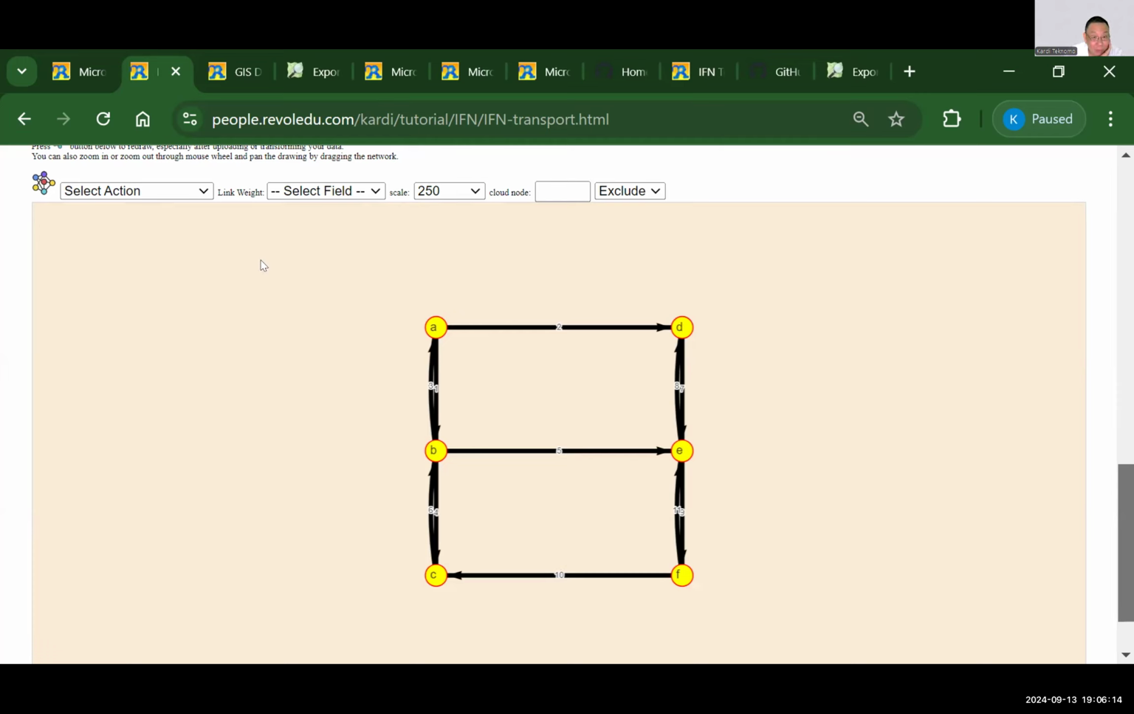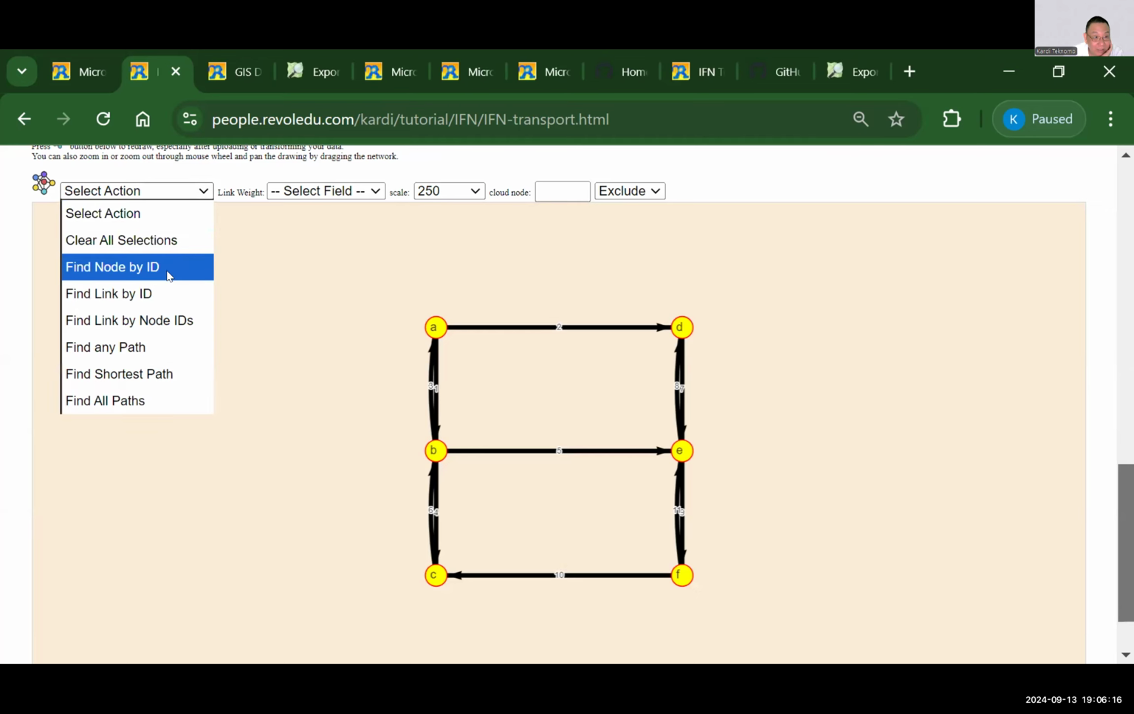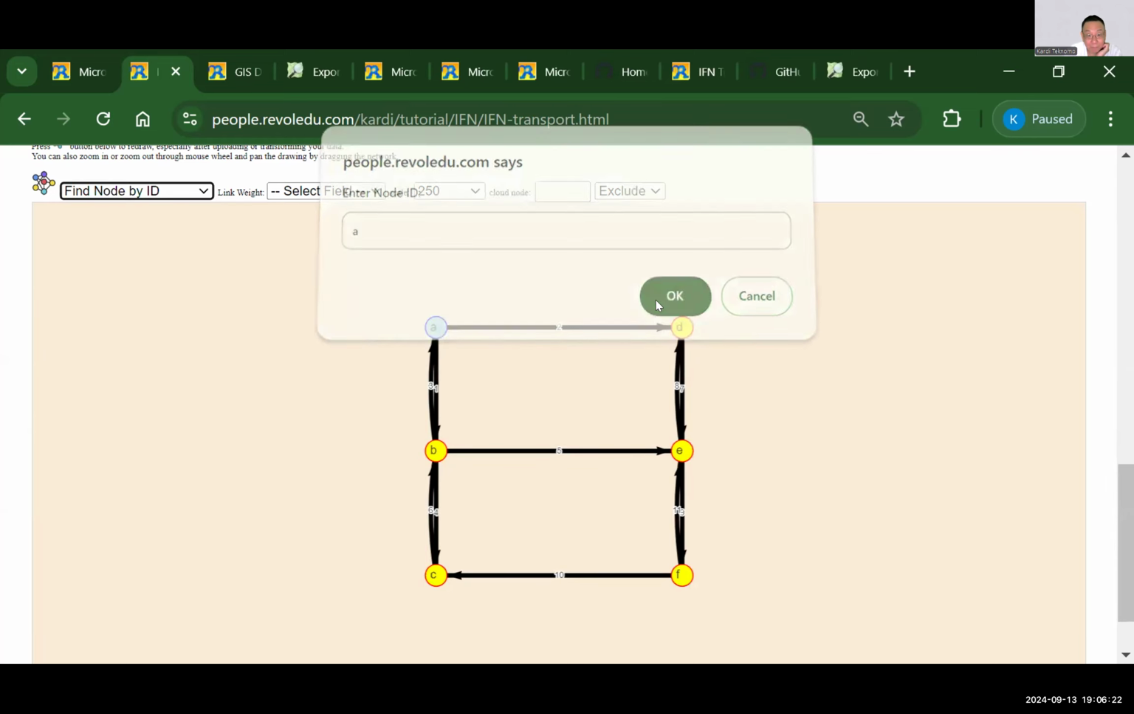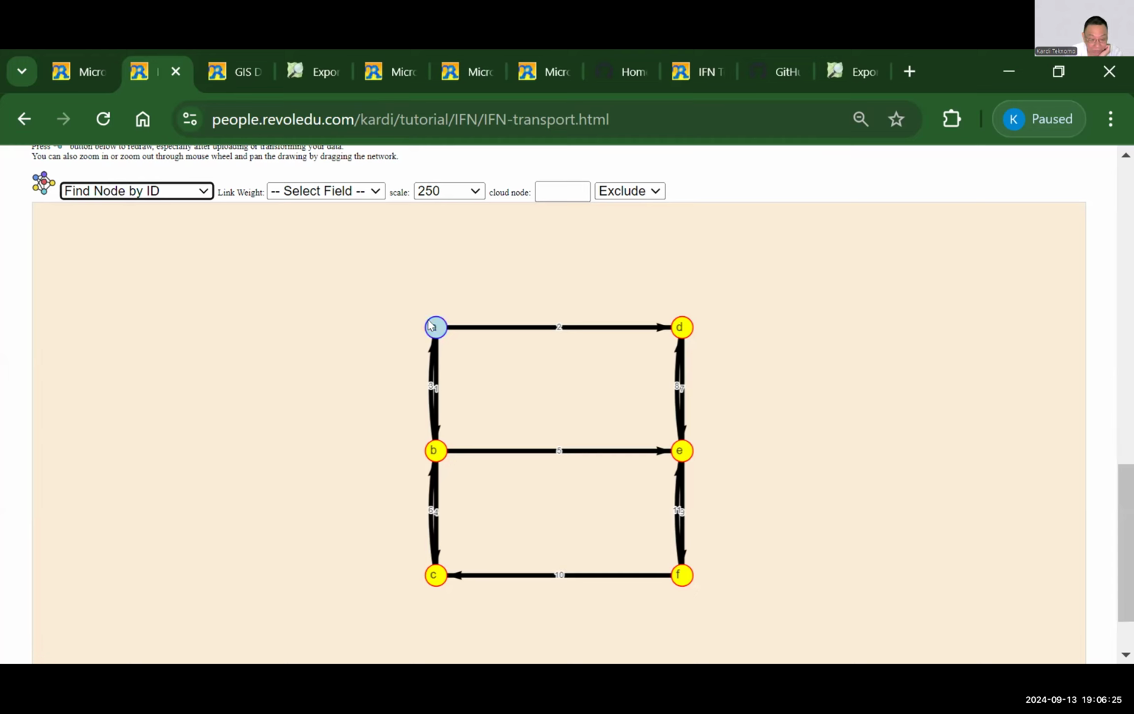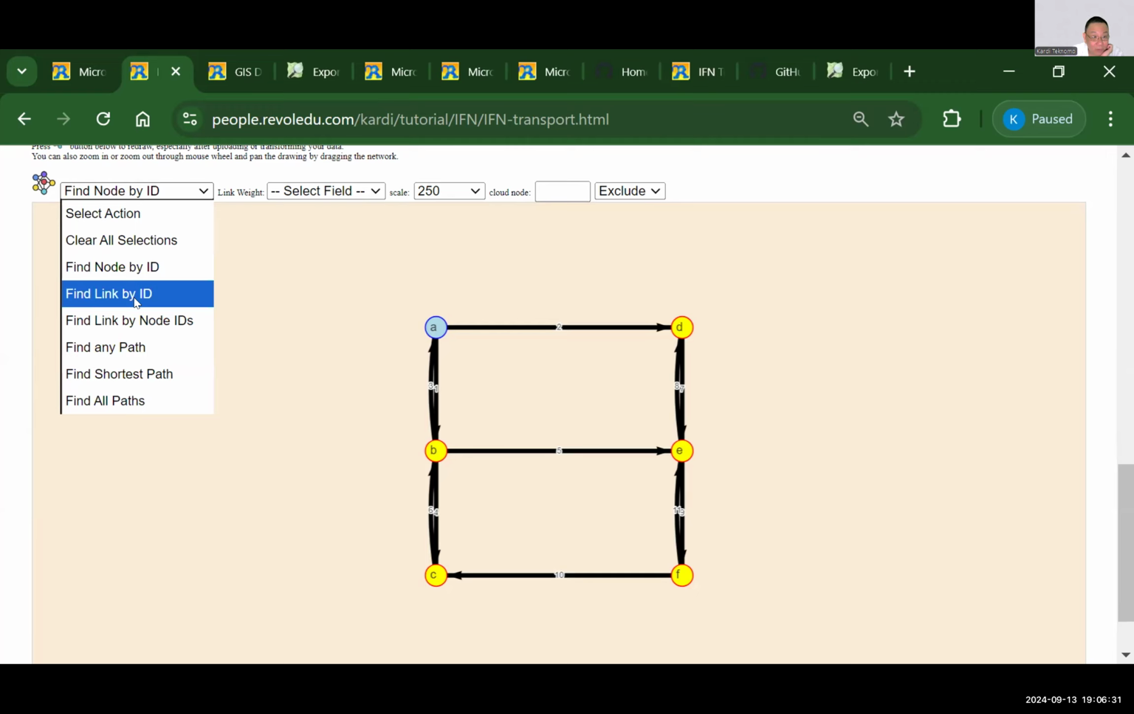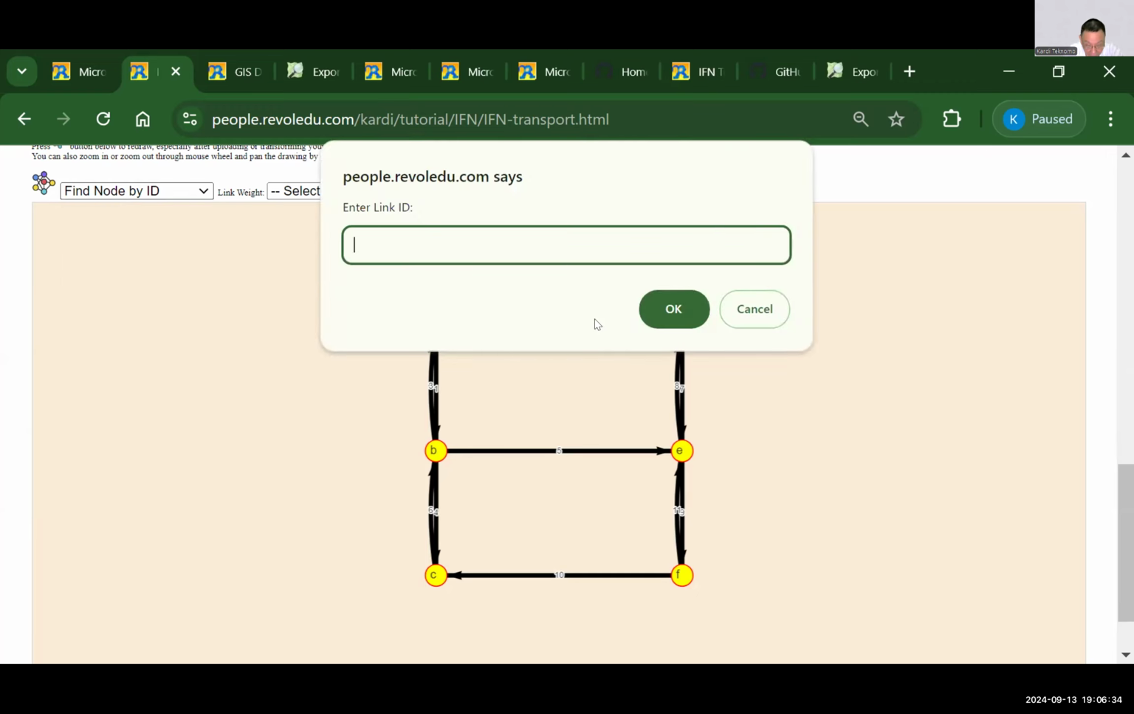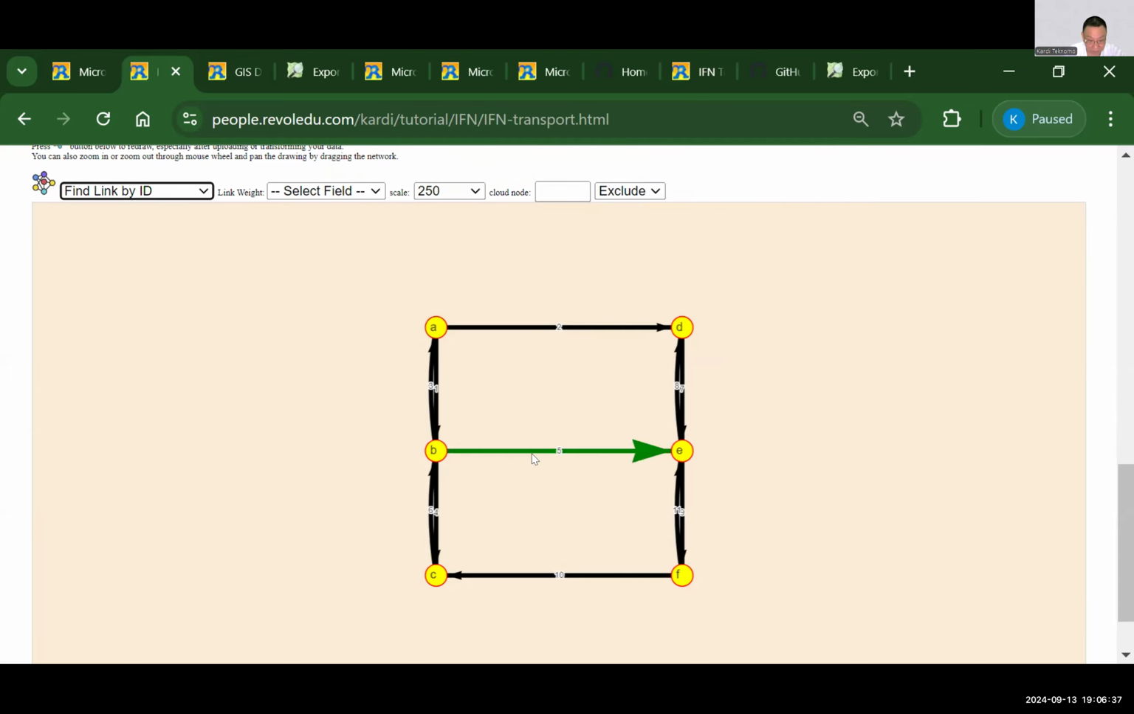Say you want to look for a link ID, or find a node, for example node A. There it will show node A with a different color. If I want to see link ID 5, there, this is link ID 5. When your network is big, this is very useful. Of course, in a small one like this you don't see the usefulness, but when your network is very big, you want to know which link you are interested in.